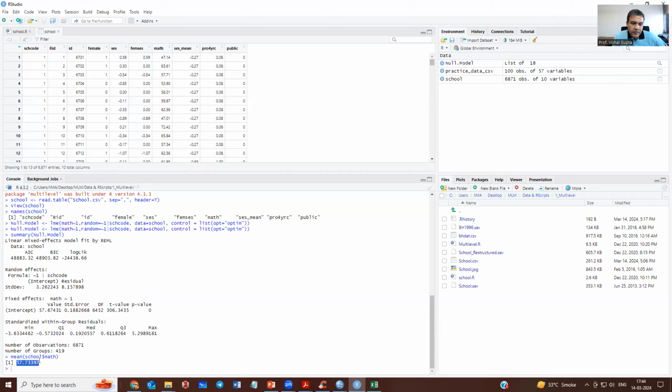So if I take the overall mean, it is about 57.67. Gamma 00 is nothing but an estimate of the overall mean, and it is highly significant, so it is significantly different from 0.